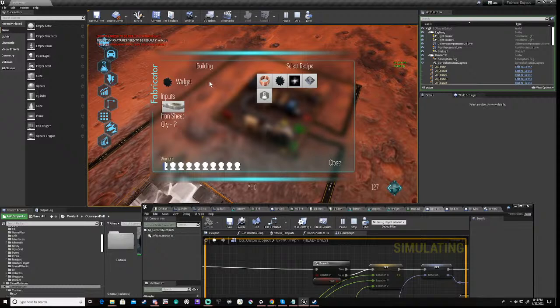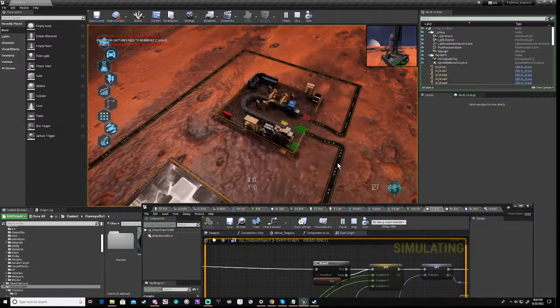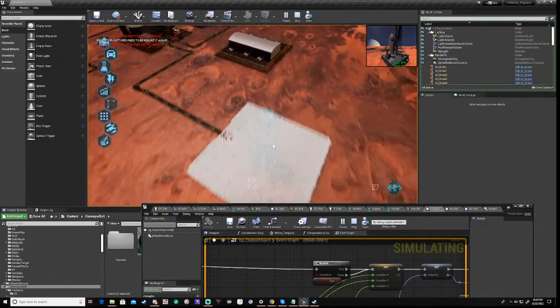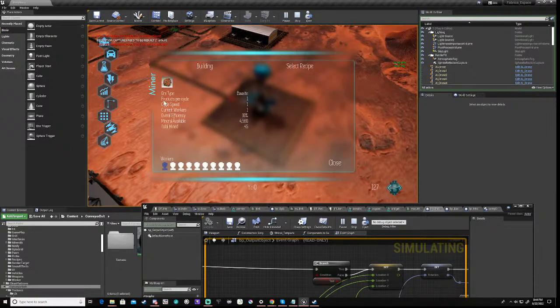So we need the building speed, the building cycle time, process time. We need all the stuff that was basically in the miner that's related to another building, like products per cycle, cycle speed, current workers, which is also displayed here, overall efficiency. We don't need the mineral available, and we don't need the total mined, right? But we do need the rest of these things, okay?